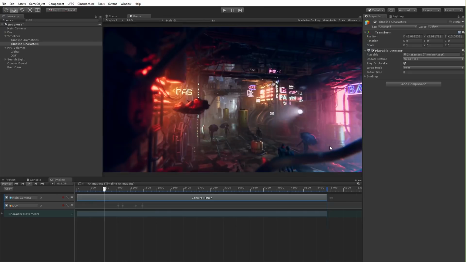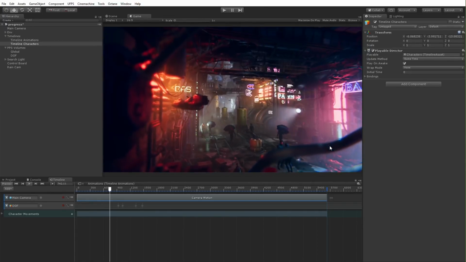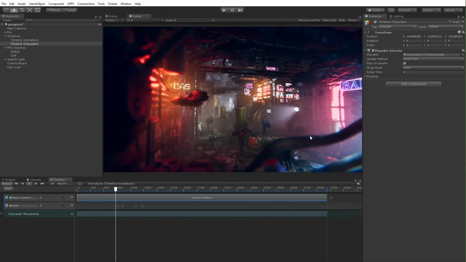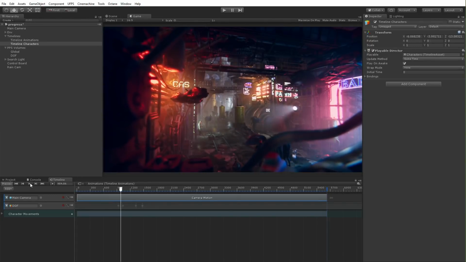I get this really cool sort of sci-fi, just sort of maybe I'm a security camera looking through a security camera at all these people walking around. We're actually going to see what we can use Timeline Cinemachine to do here shortly to take this sort of to a whole new level, which is pretty cool.